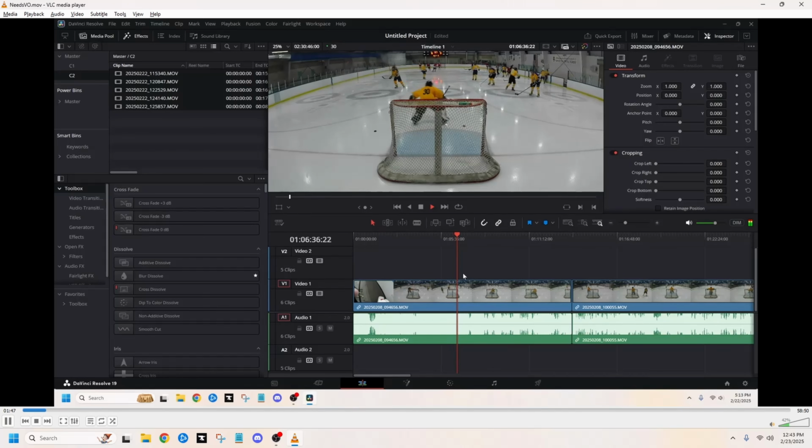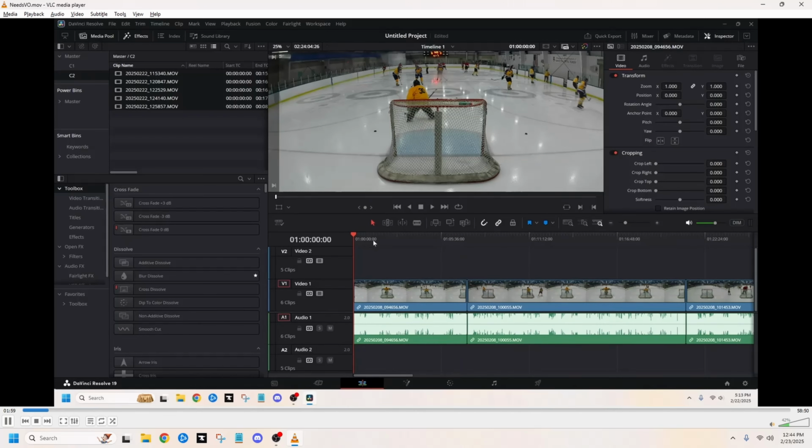So here we go again, and Control B, highlight, delete. Now it immediately does the trim. It pulls everything back to the beginning of the video. The video now starts at the end of the buzzer.